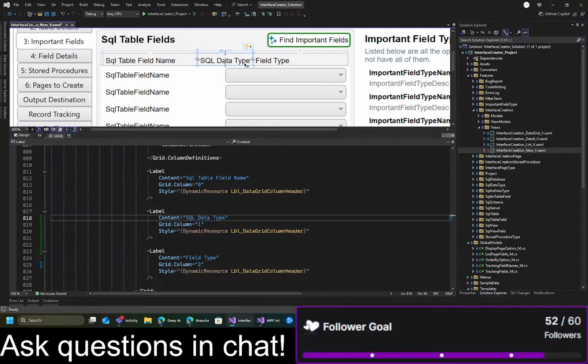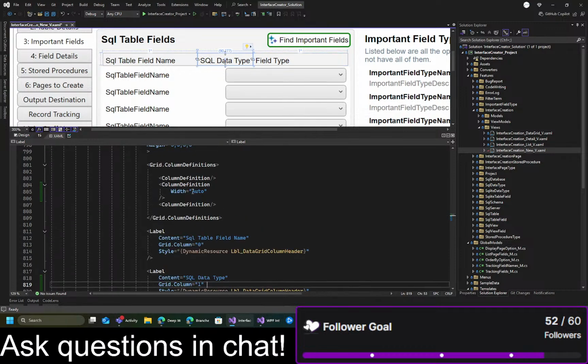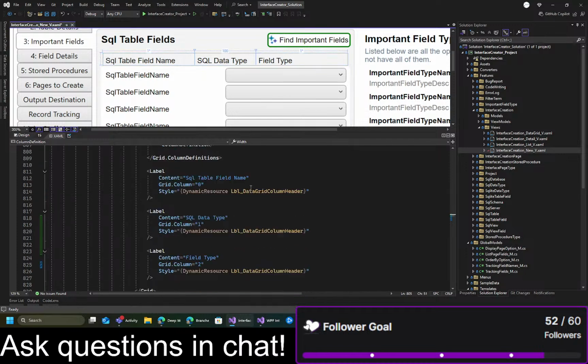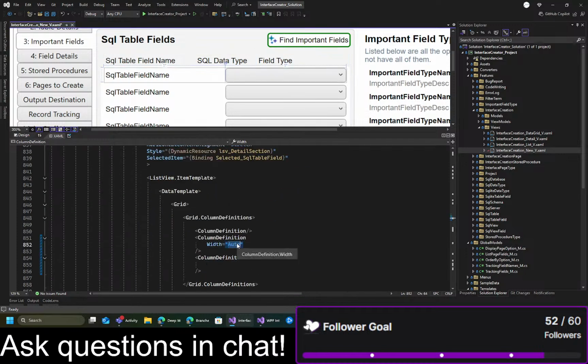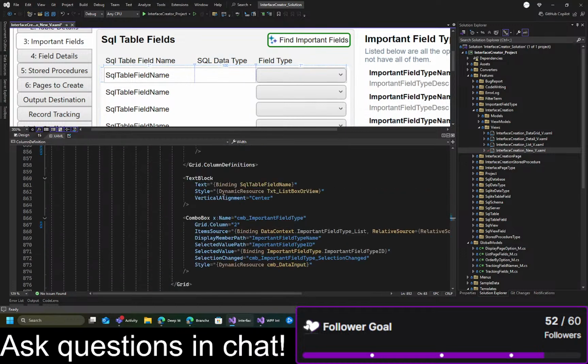So we have that, and then we have field type. So what if we just made this center column with 100? Okay. Then down here we'll do the same thing with the 100. All right, that makes it nice and easy.